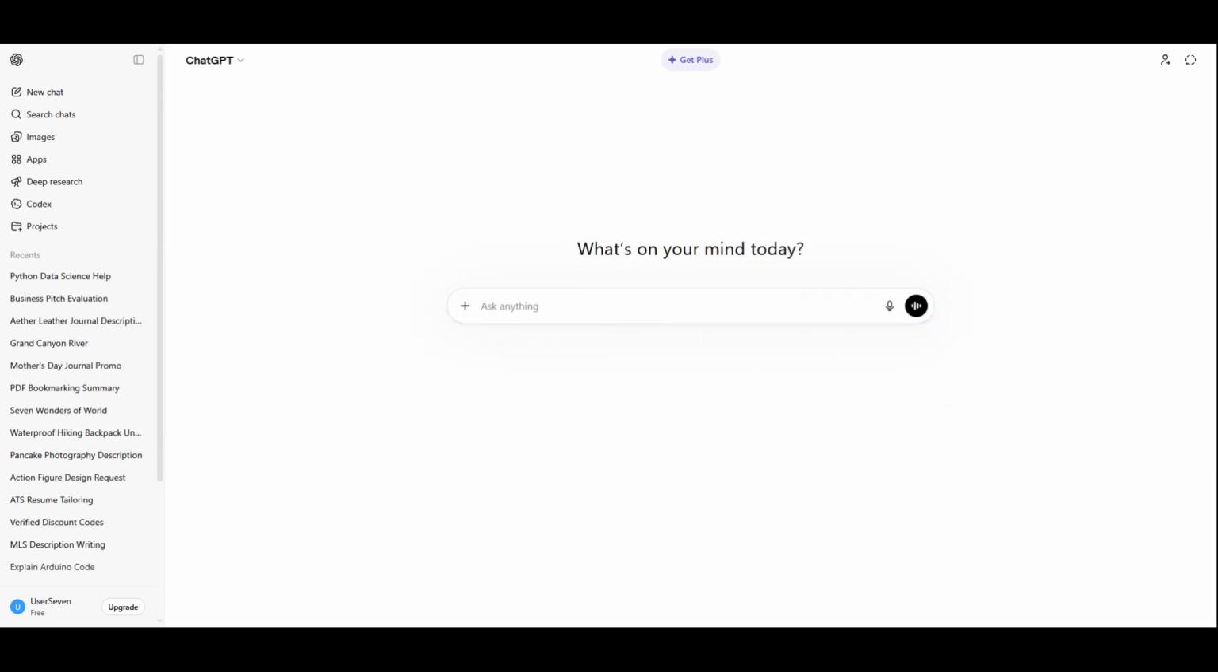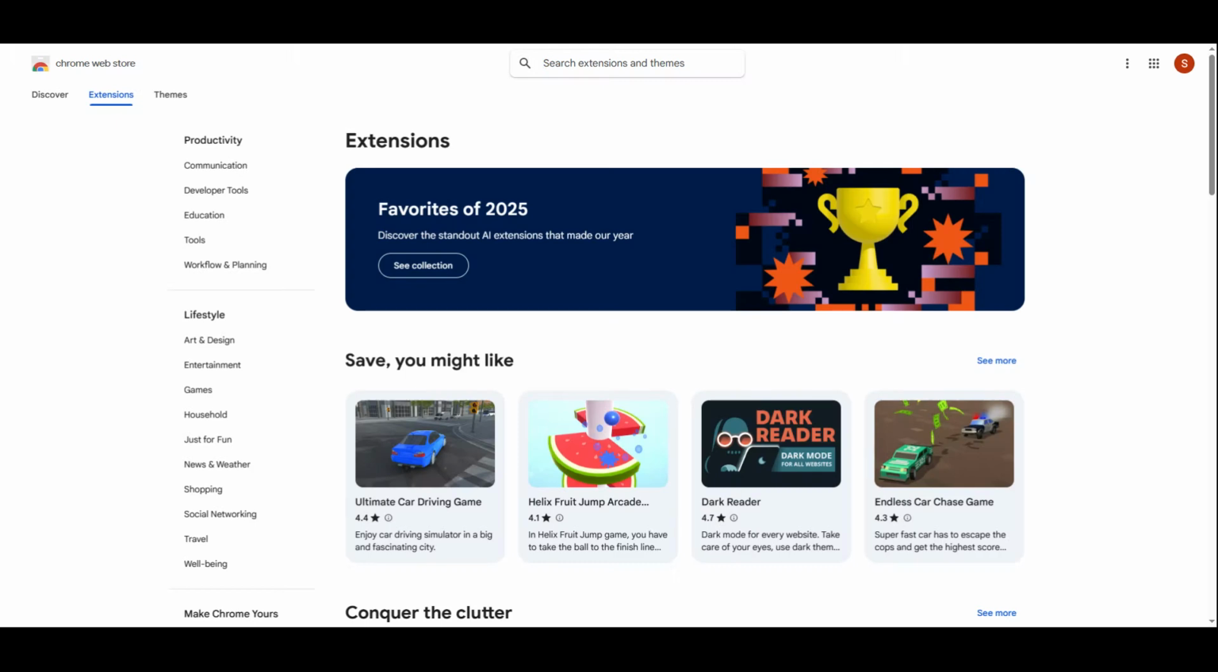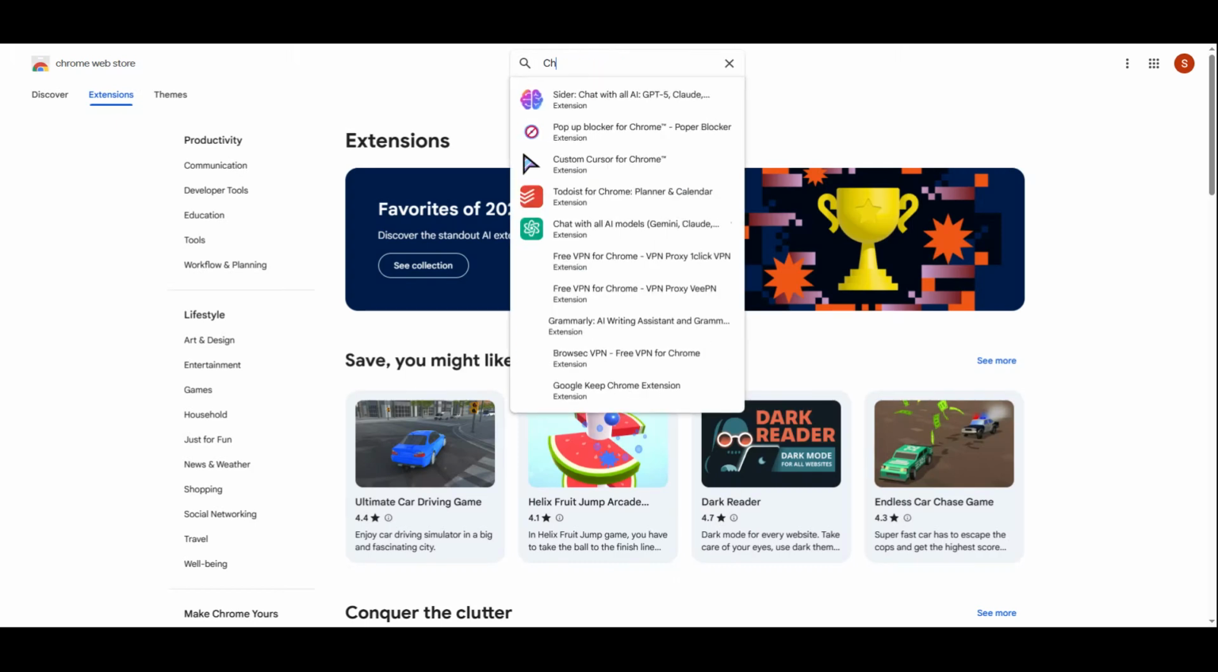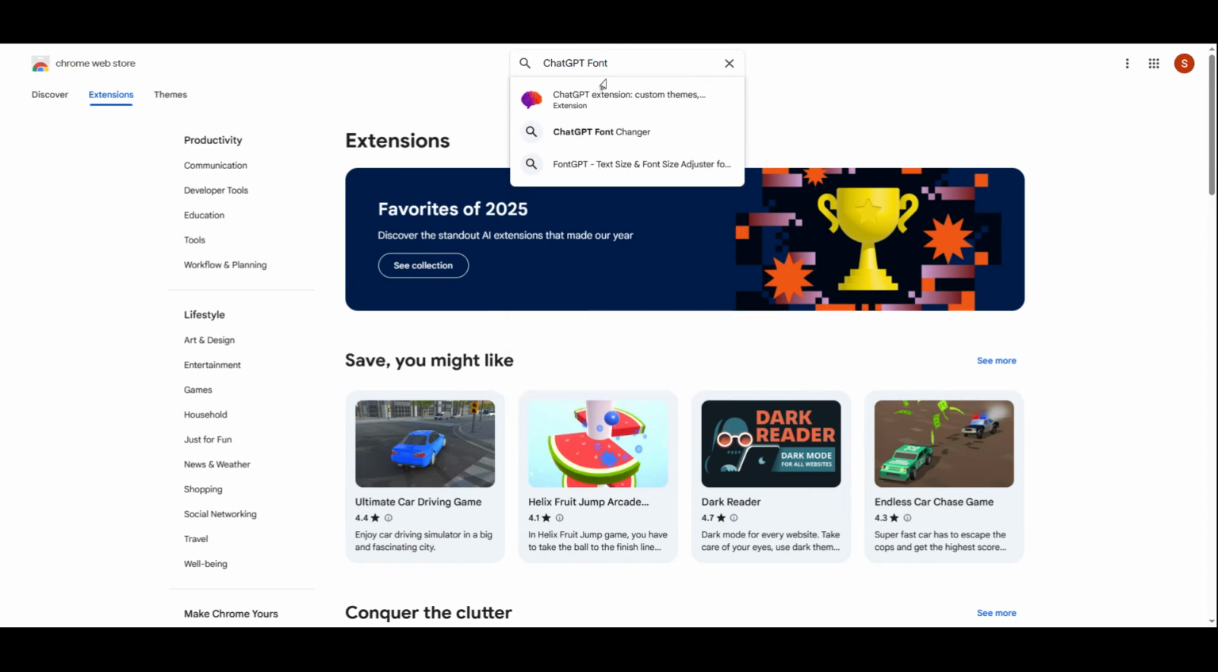Alright, let's get started. First, open the Chrome Web Store. If you use Firefox, you can also check the Firefox add-on store, but in this tutorial we'll use Chrome as the example. Once the store is open, go to the search bar and type either StylerGPT or ChatGPT Font Changer. These are the types of extensions that let you customize the appearance of ChatGPT in your browser.